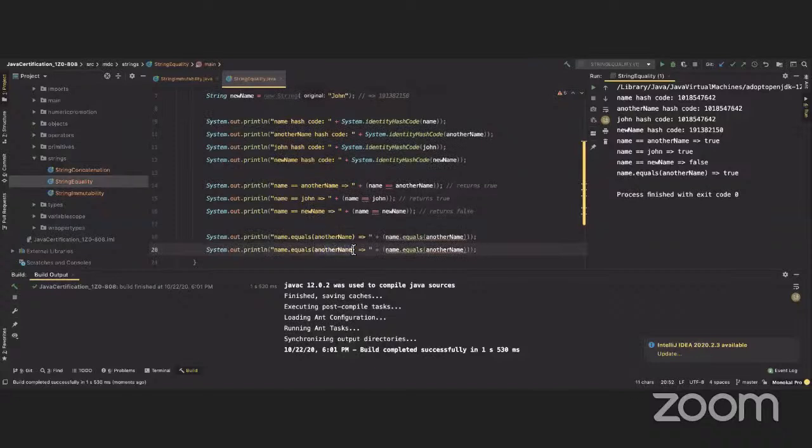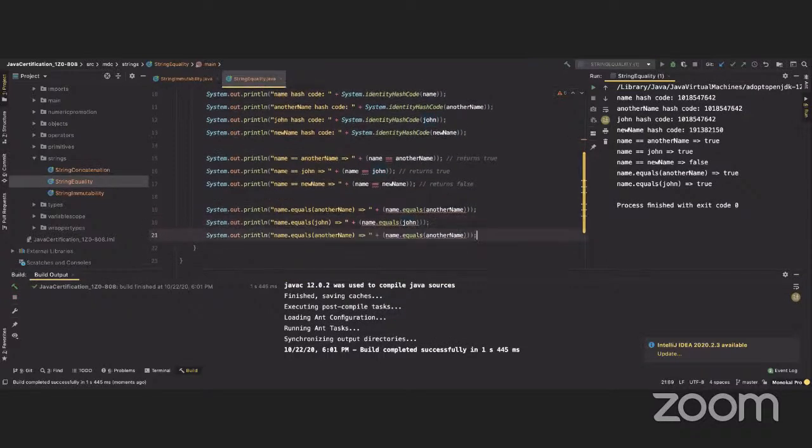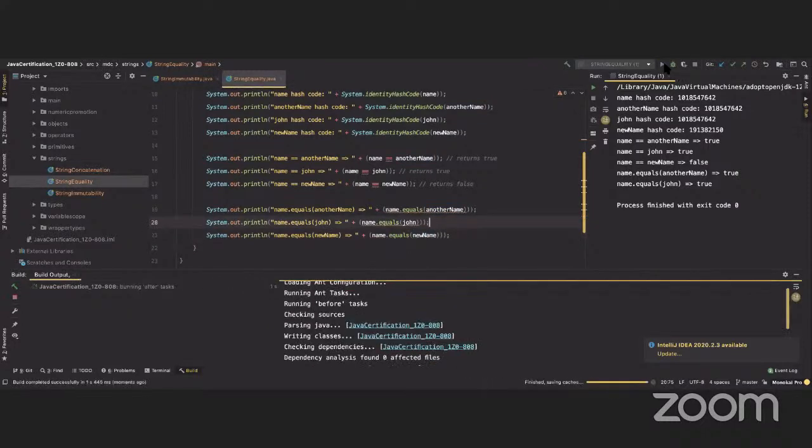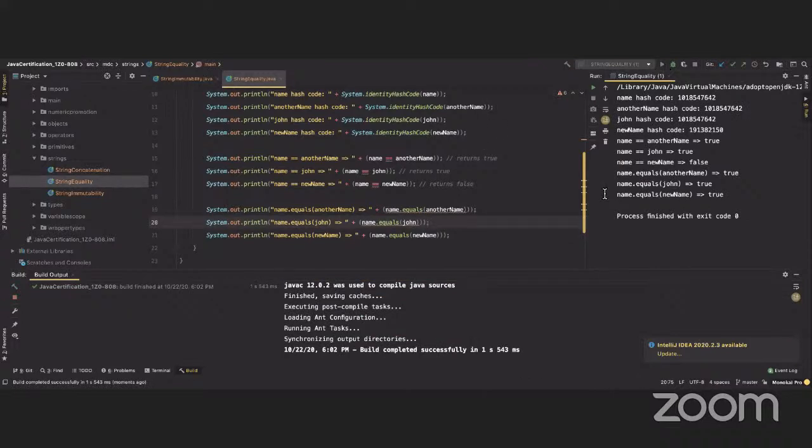Just like we did before. Name and John. What do we get? True. We get true as well, right? And now let us check name with new name. And what do we get? True. Let's see it. We get true as well. Why? Because it's checking the value of the variable, not the location in memory, the content of the variable. So all of them return true, right? Okay, very important that you guys understand that.